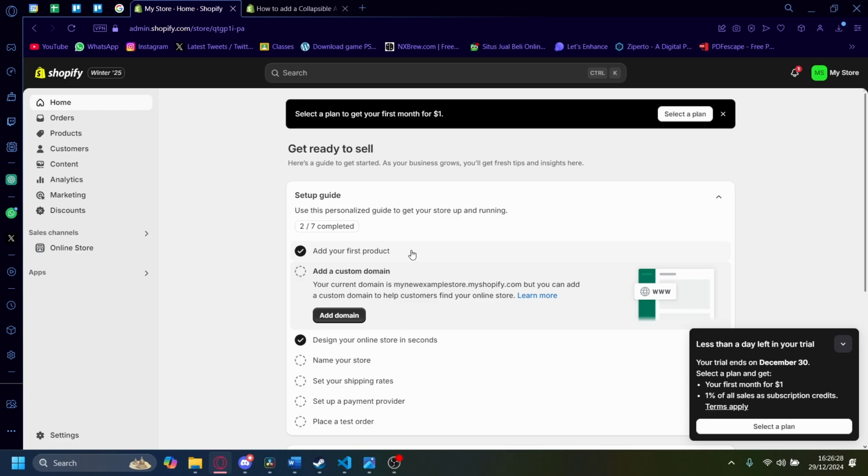Hi, today I'm going to show you how you can add an accordion menu onto your product page on Shopify. The first thing that we have to know is that the accordion, or what it's called on Shopify, a row, is not available on every theme.